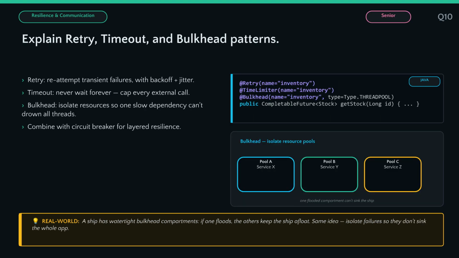Explain retry, timeout, and bulkhead patterns. Beyond circuit breakers, 3 patterns work together. Retry reattempts transient failures, but always with exponential backoff and jitter, never a tight loop that hammers a struggling service. Timeout ensures you never wait forever. Every external call gets a hard cap. Bulkhead isolates resources, so one slow dependency can't consume every thread in your pool and starve everything else. Layer these with a circuit breaker, and you get true resilience.